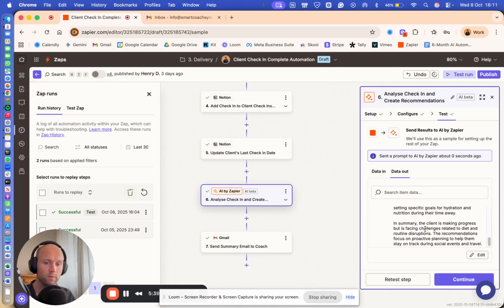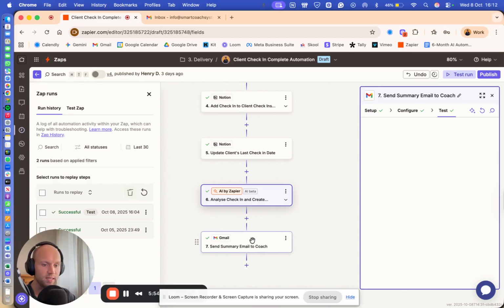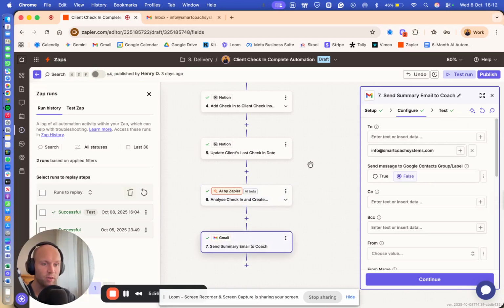So see how useful that is. You get this super quick insight with some recommendations that you can act on, but you can obviously go back into the check-in and go into a little bit more depth and make sure you're getting all the full information there as well. Step 7 then is it's going to send that summary to the coach.